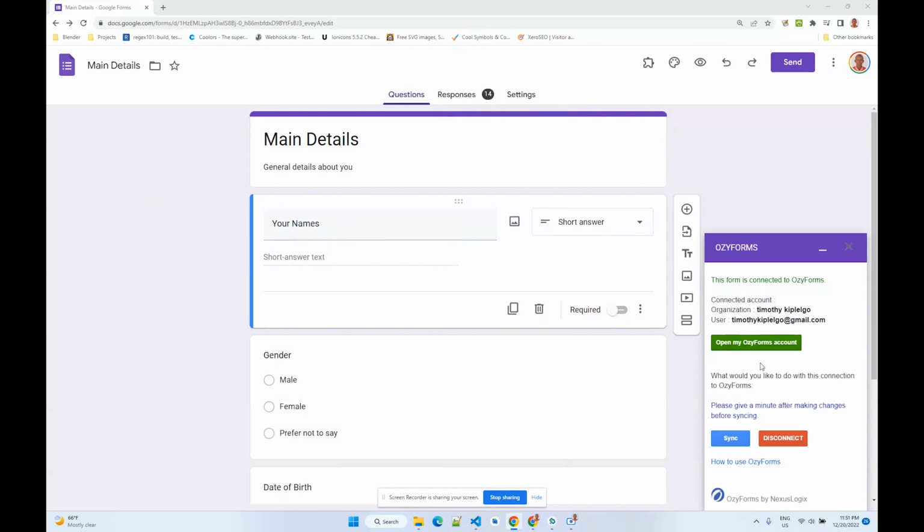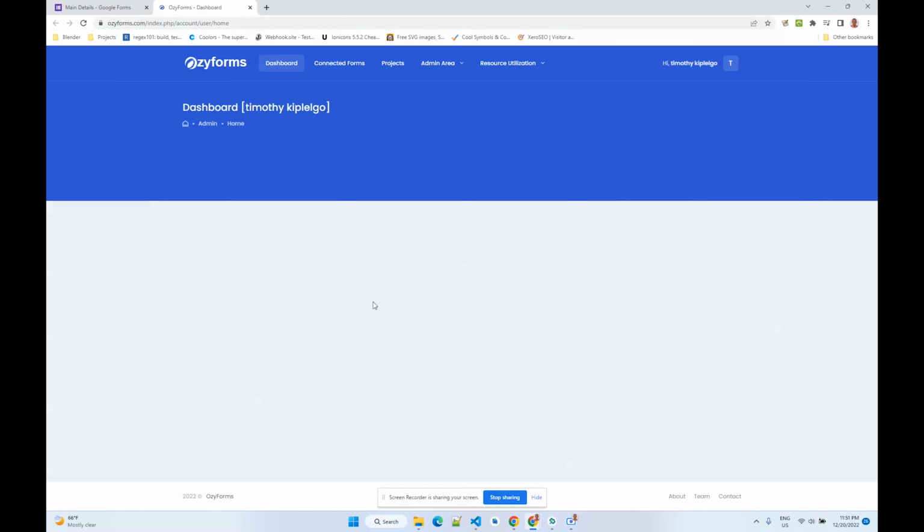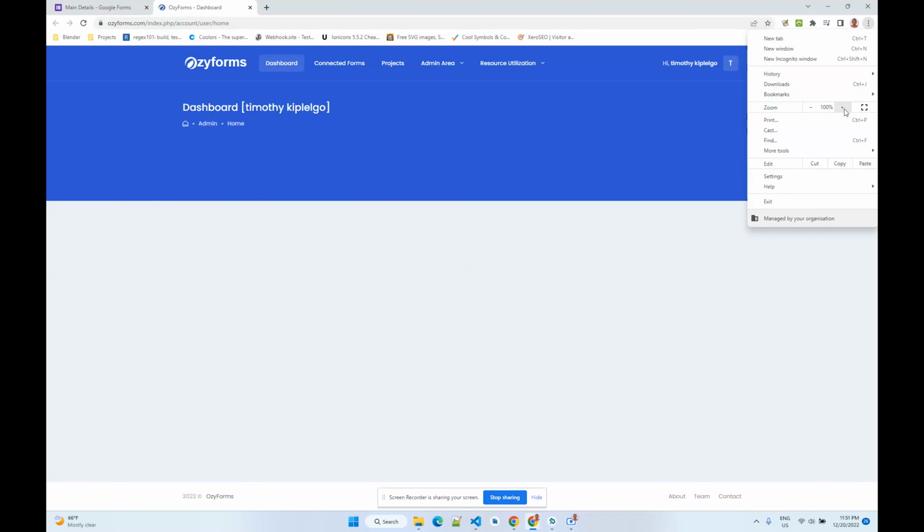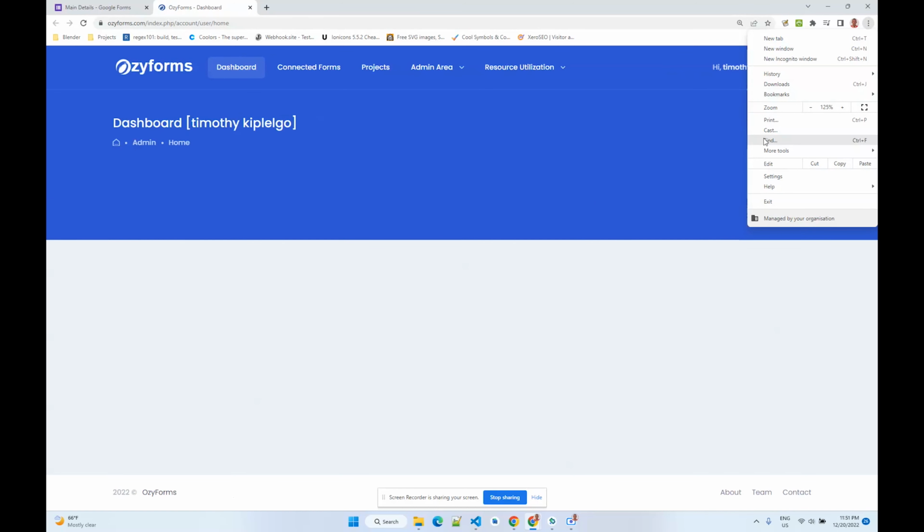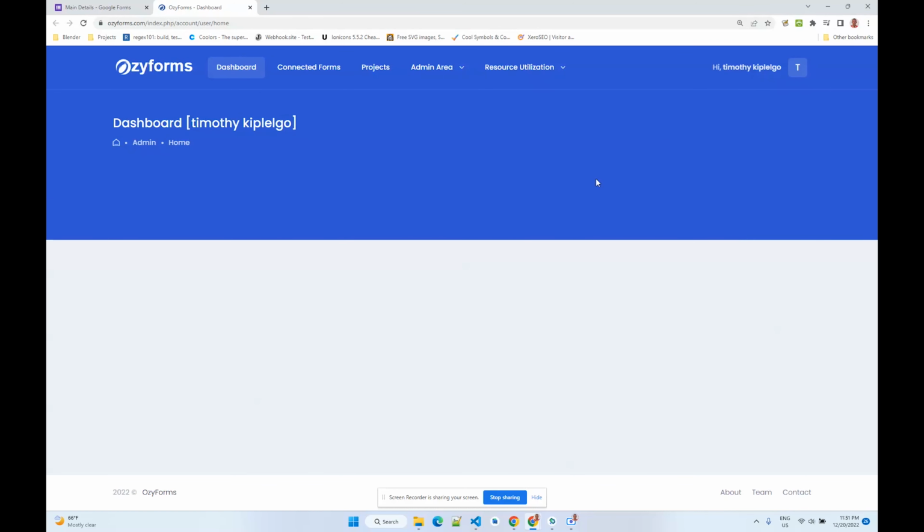Once you've connected your add-on, you just need to click on open my OzyForms account and the OzyForms platform will be opened automatically. I have already logged into my platform, but you might be asked to log in with your Google account. And once you log in, you should see an admin area just like this.